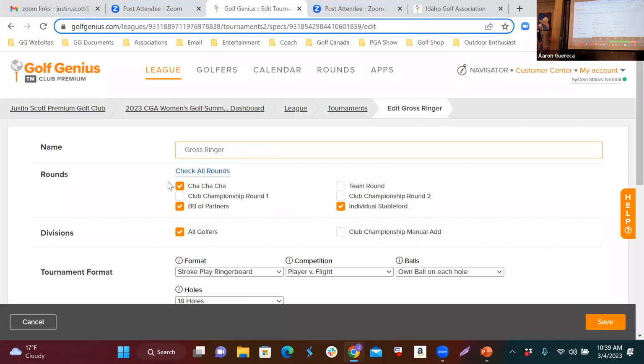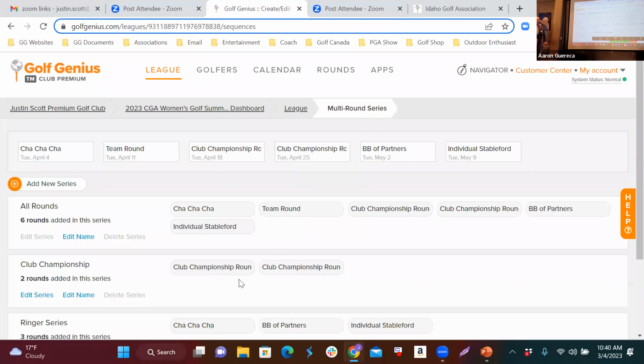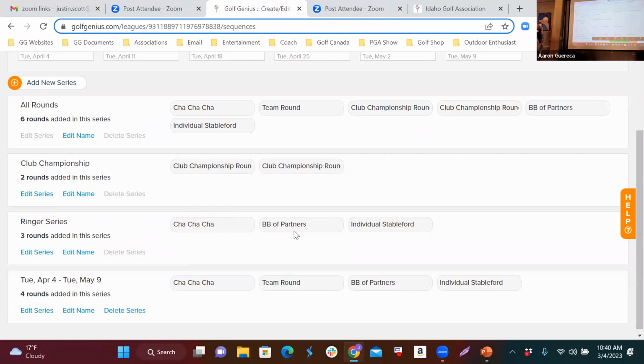If you have more than 20 rounds, I'm sure you're familiar, you cannot check these boxes. So what we have to do is create a series, which is contained under your leagues tab, multi-round series. And then we build out our ringer series based off the rounds that we want to use to calculate a ringer result. So you can see here, if I had more than 20 rounds, I'd have to create a series choosing those rounds that I wanted to count towards that ringer tournament. And then I would apply this series towards that ringer tournament.